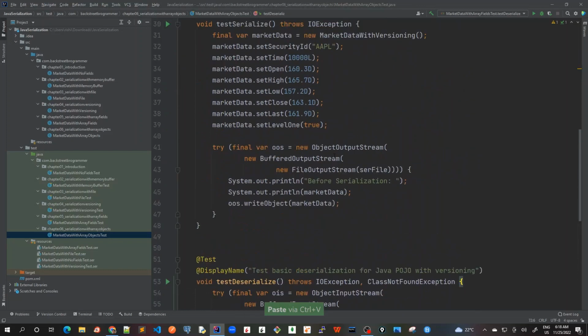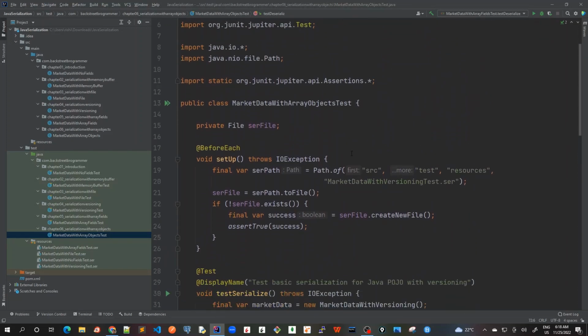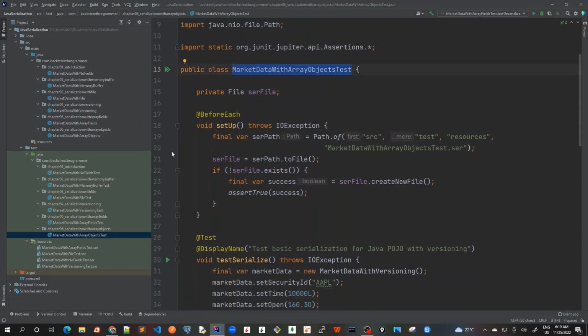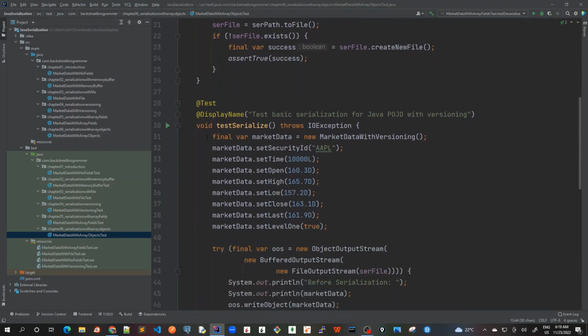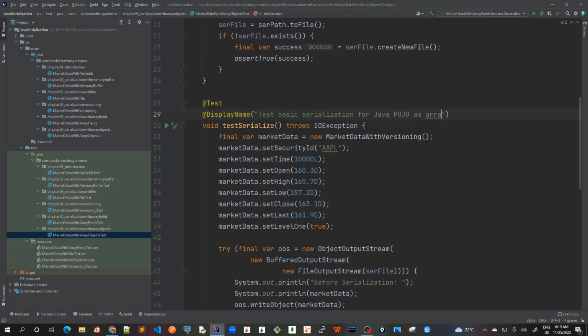I am here in the chapter 4 test class, and I will Control C, and similarly Control V to paste. Now let me change some of the basic things. For example, for setup, I will change the name of the serialized file to be the same as this test class name. The rest of the setup method looks good. Now let's go to the test serialize method. Here I will change it to Java POJOs as array, because we are going to create Java POJOs as array.